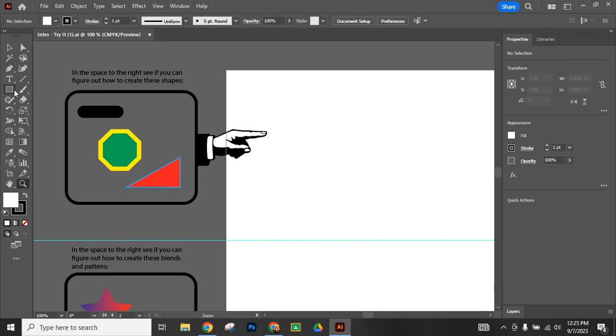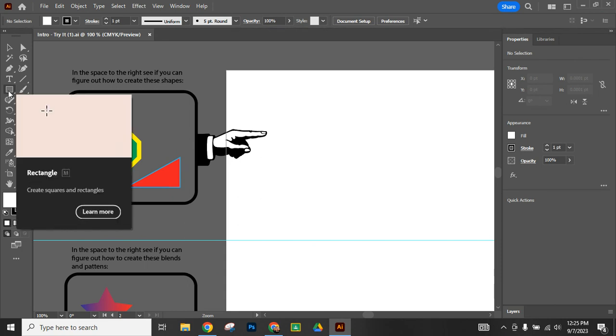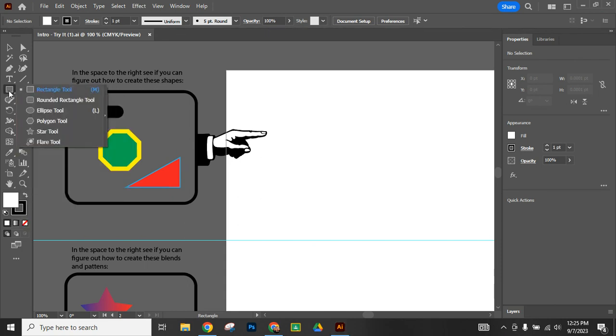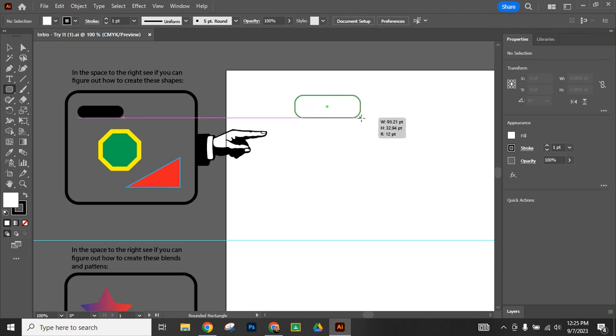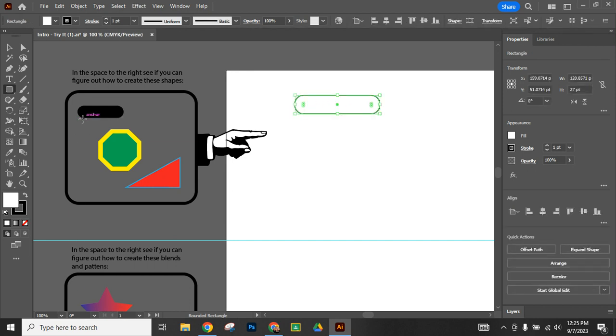So I'm going to head over to my toolbar, and I'm going to click and hold down on where it says rectangle tool. And when you click and hold down, you'll see that there's several other options underneath here. And we are going to make a rounded rectangle. So I'm going to click on that. And when I click and drag, I can make something that looks pretty similar to that shape.